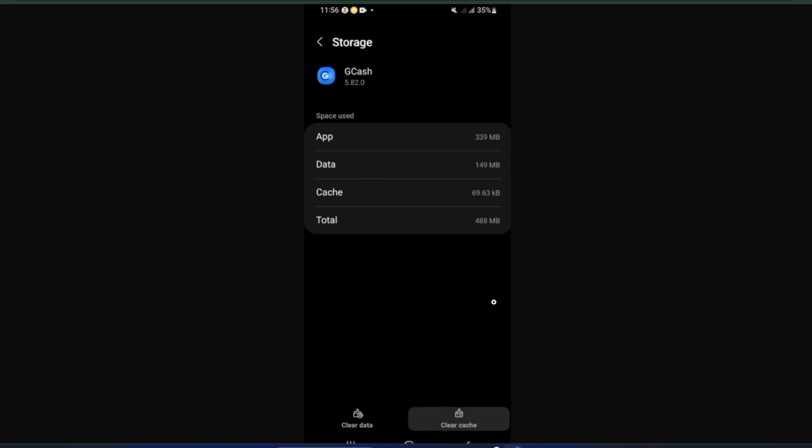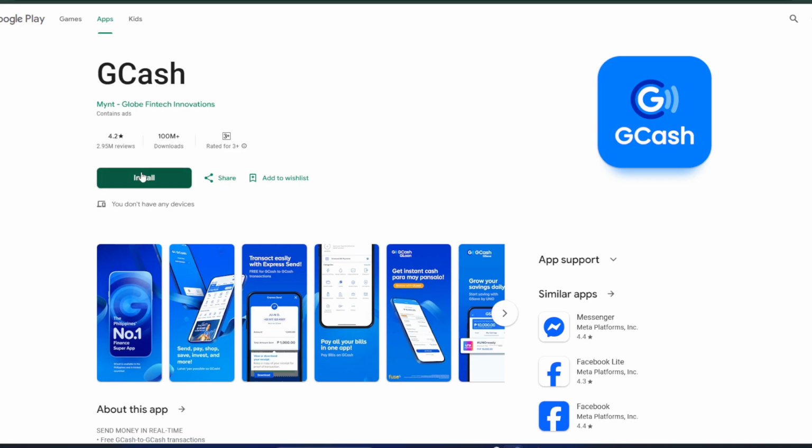For more advanced fixes, check if your GCash app needs an update. Head to the Google Play Store or App Store, search for GCash, and install any available updates. If that doesn't work, uninstall the app and reinstall it fresh. This often clears out hidden bugs.